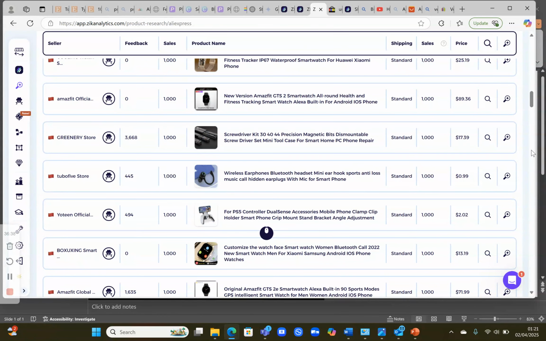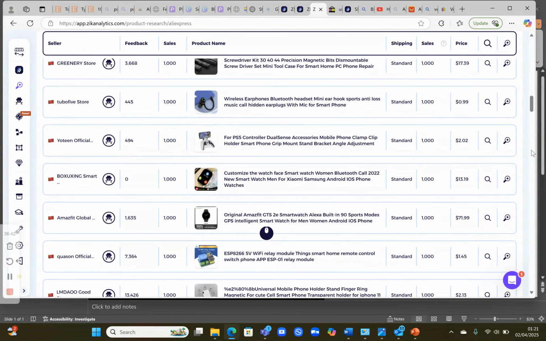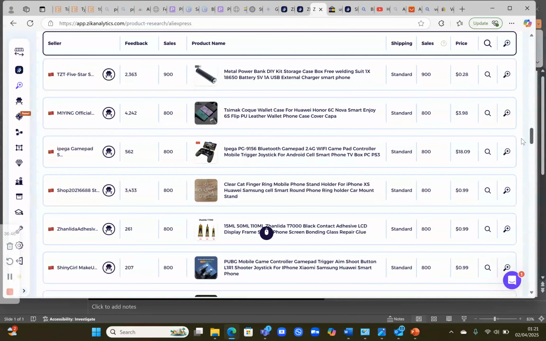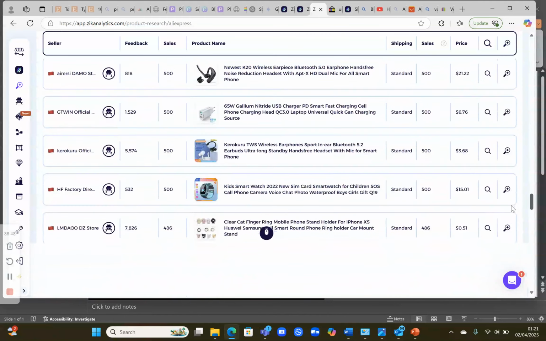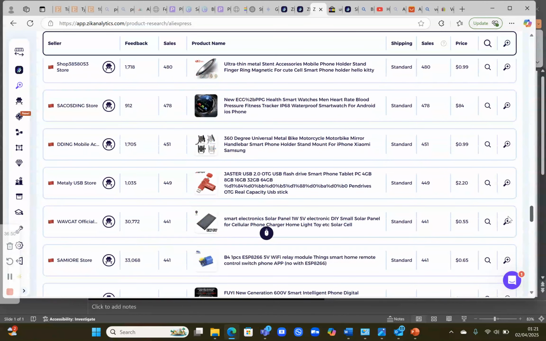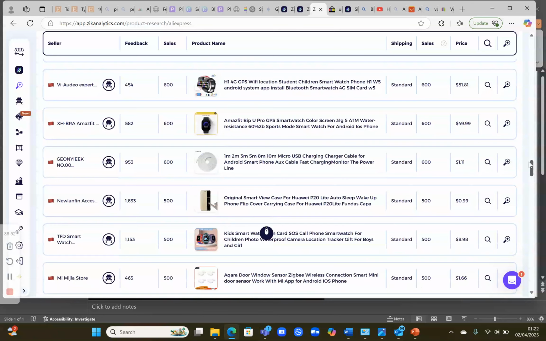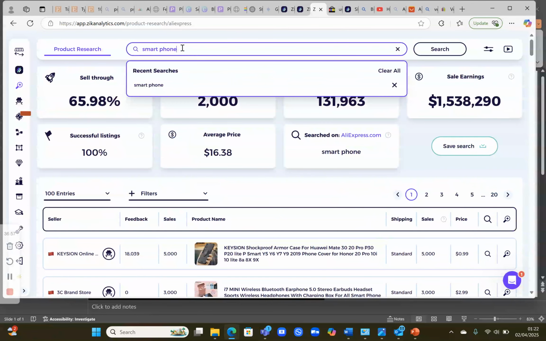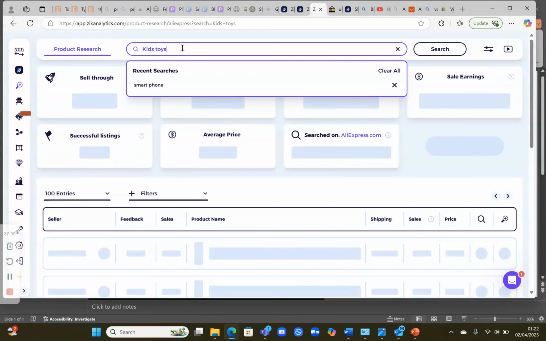And this is what this tool is going to give you. This tool is going to show you the particular items that are actually selling, so that you would not be wasting your time. And I'm not just saying phones. You can check any product category. You can look for kids toys. You can do your kids toys research.